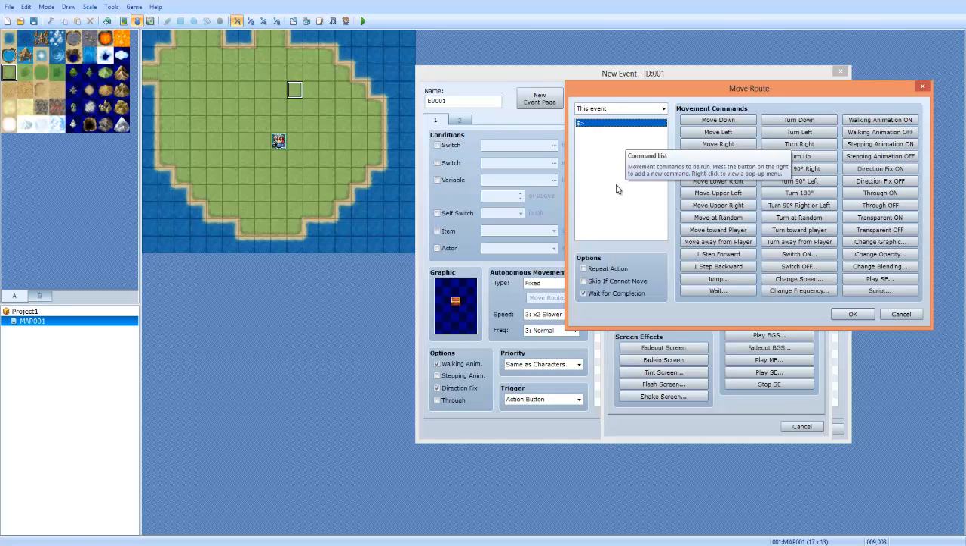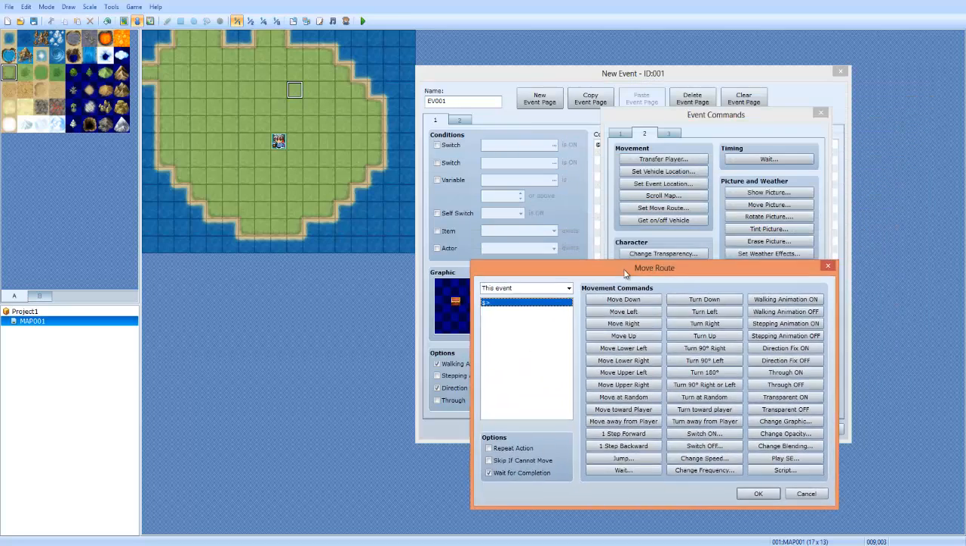Anyway, so it's going to wait until everything in this is done. That's what that is for. So you would uncheck it for the first one and you'd check it for the second one. Anyways, so let's get back to the chest.